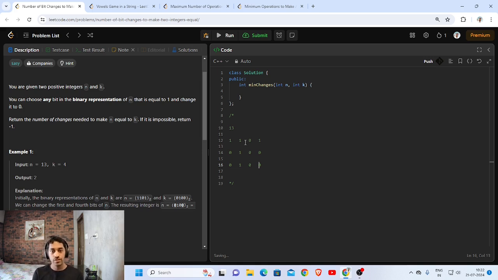So there will be scenarios where this is not possible, when a set bit of k is a 0 bit in n. In that case, it can't be done, because we can't change 0s to 1s, we can only change 1s to 0s. So in that case, this is not possible. And let's get into the code.